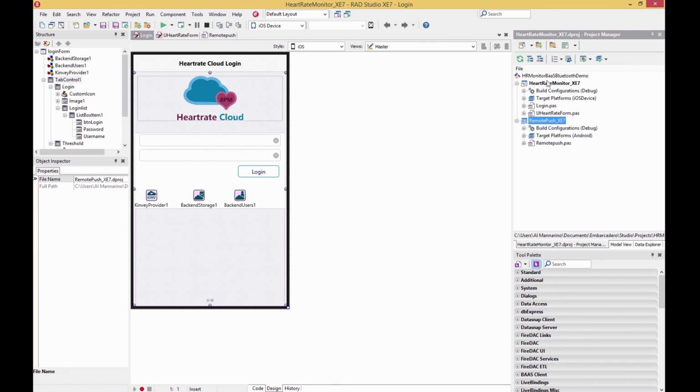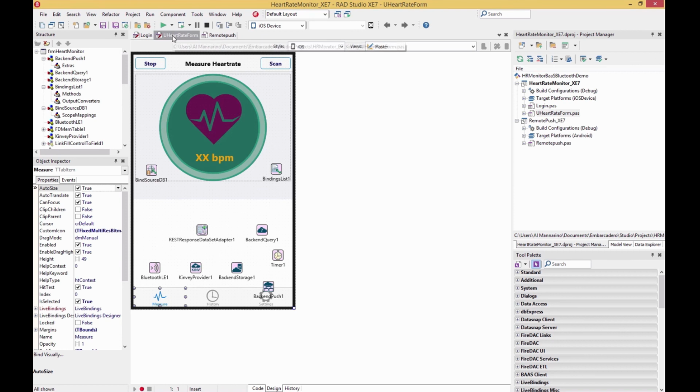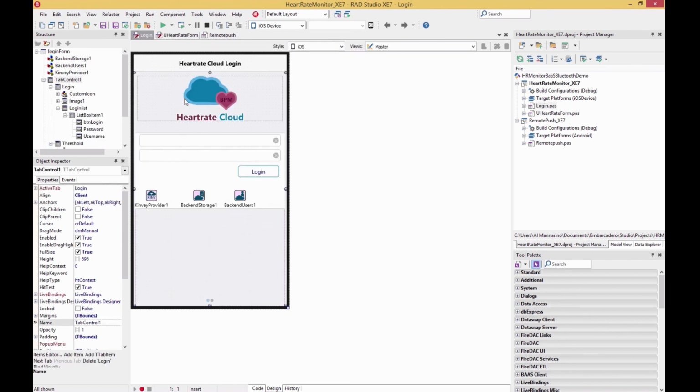So for the heart rate monitor, we have two forms. One is the login form and the other is the heart rate form. So from the login form, we allow the user to log in against a predefined backend as a service user account. And once they log in, we have a second tab that will let them set their threshold based on what their doctor or their personal trainer recommends it should be.